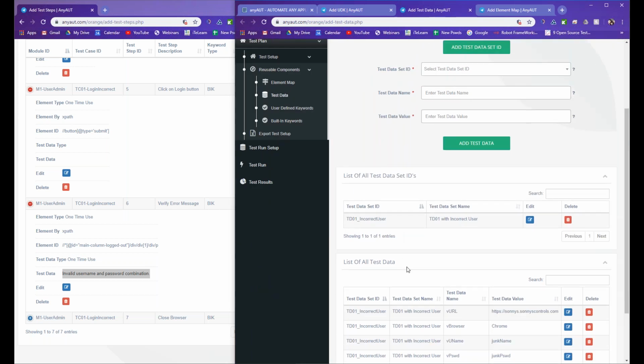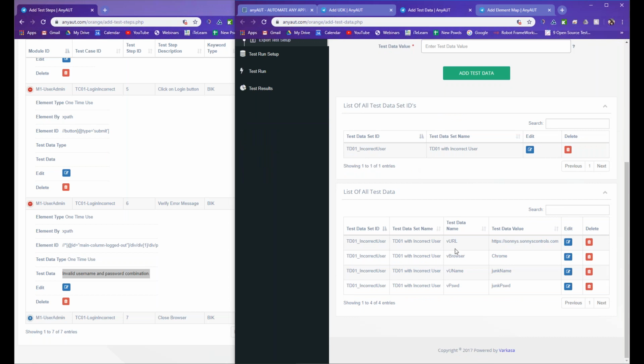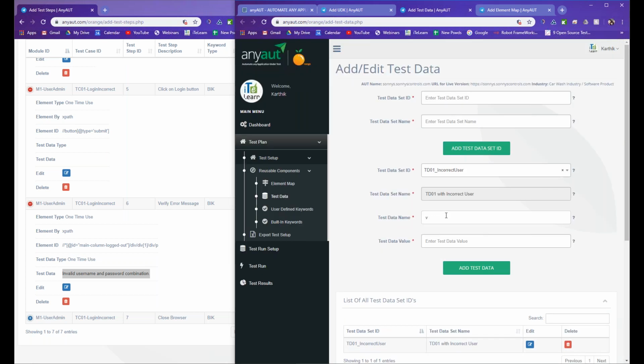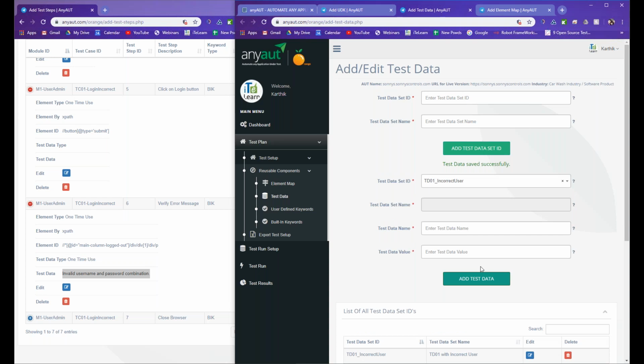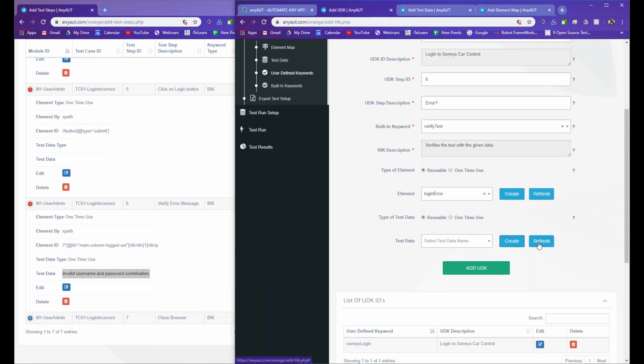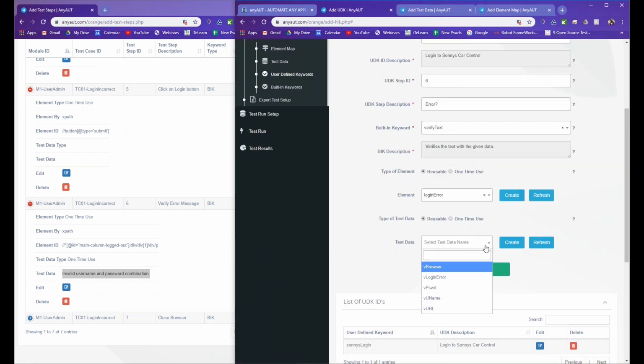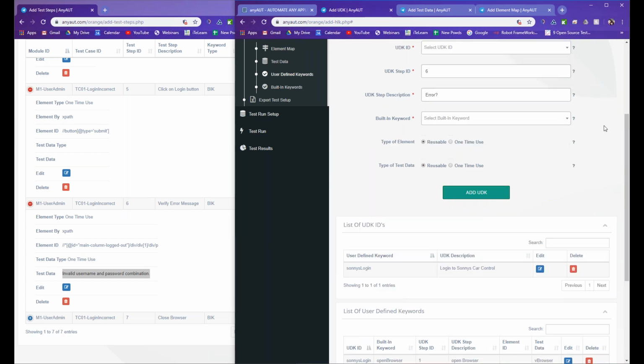Test data set ID I have. So I'll take that same URL, v browser, username, v password, v error, I'll say now v login error, and the value is this. That's it. And just refresh this portion, so whatever you return there does not get affected. So I clicked on refresh. There we go, we have login error. And add this user defined keyword.